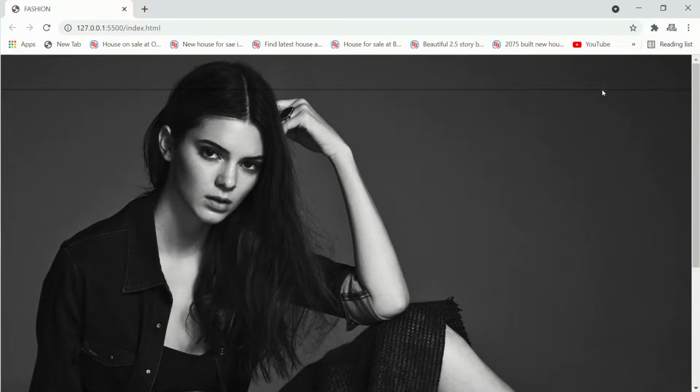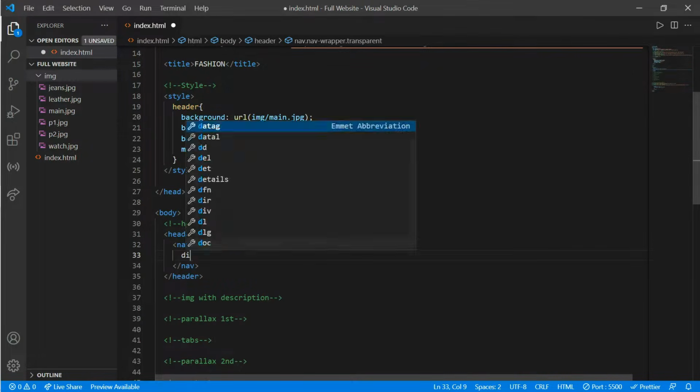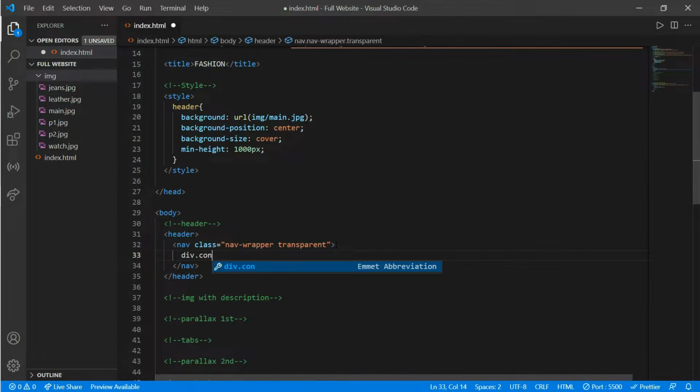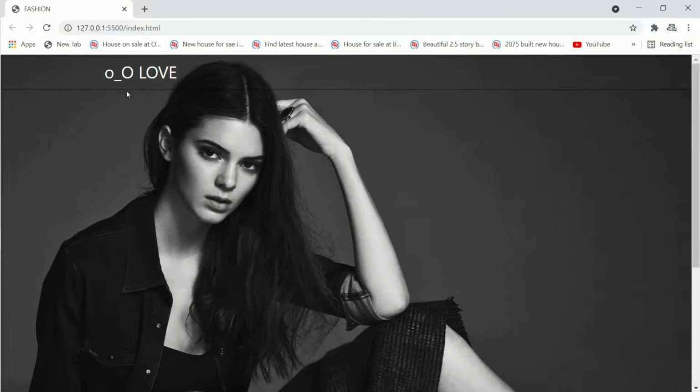Now we'll add our logo. To add our logo, we'll first create our div.container and put an anchor tag and put a class of brand-logo. Now add our logo. Here you can see our logo.